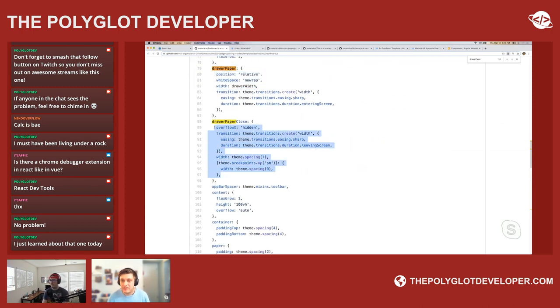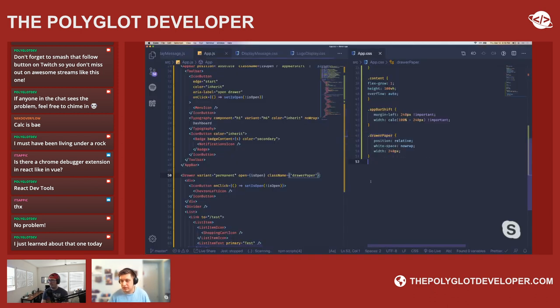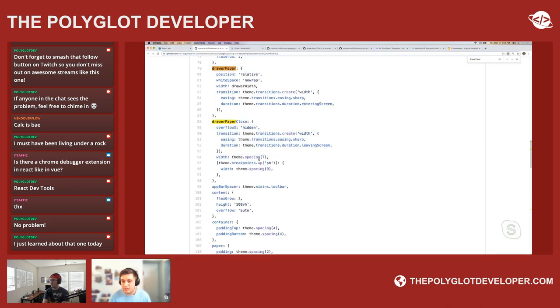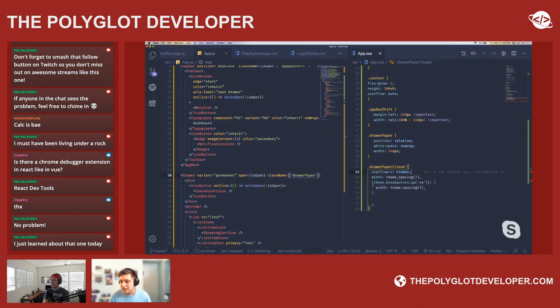So it's not going to have any of the animations because I'm removing some of the transition stuff. But we will have dot drawer paper closed, overflow x hidden. We're going to remove that transition. We're going to change width to be, what is the theme dot spacing? Let's come up with some number.